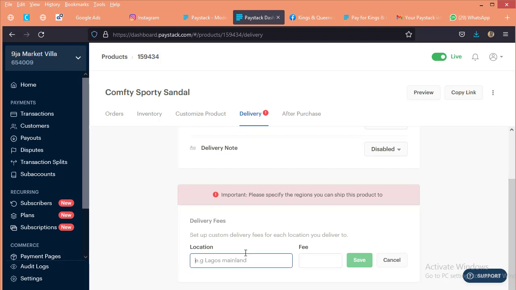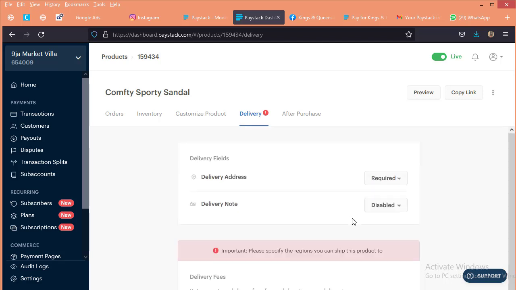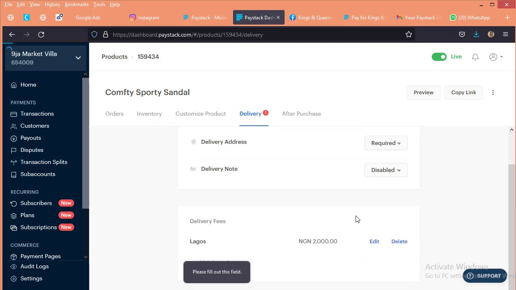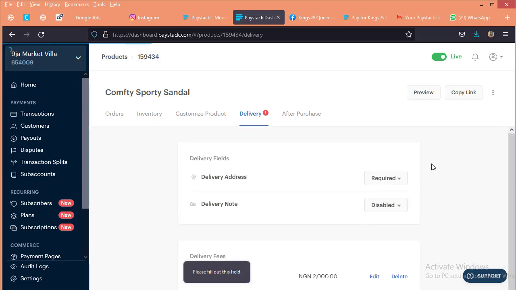Location. Which location are they sending the product to? Maybe let's say Lagos. How much do you want to collect for delivery? Specify it. Let me say maybe my delivery fee for Lagos is just 2,000. So which means if they are going to order the products with the delivery fee, it's going to be 10,000 naira. So just click on save. The delivery fee has been added like that.